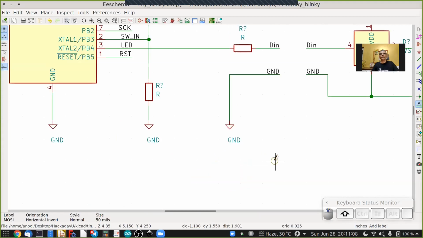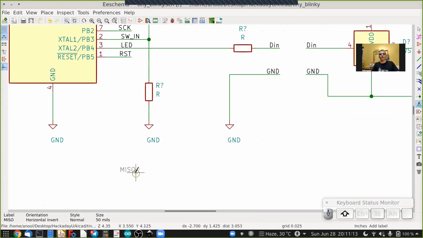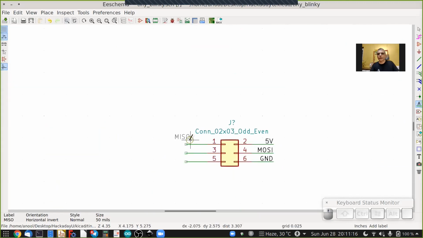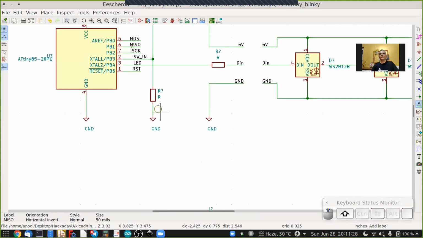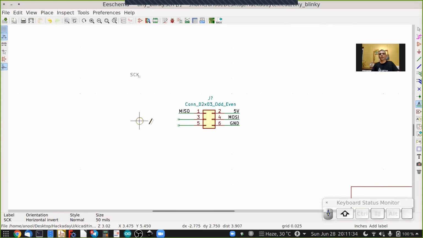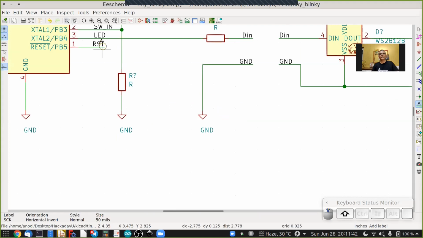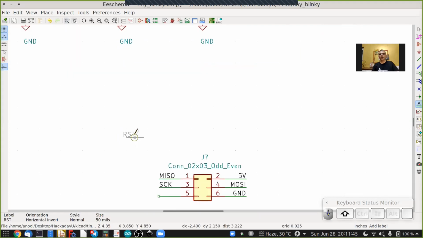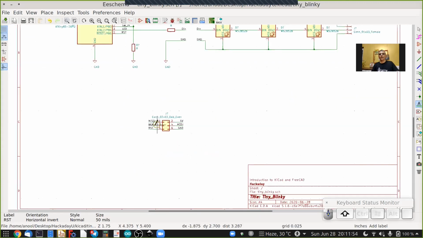Then let's quickly add the others. MISO. So place mouse over here, C for copy, shift scroll. You want to rotate it and place it on pin number 1. Next one is clock. So SCK. Over here, mouse on SCK, copy, shift scroll, rotate twice, place it here. Then there's finally reset. So copy, scroll, zoom, rotate, place. So that's a program header.